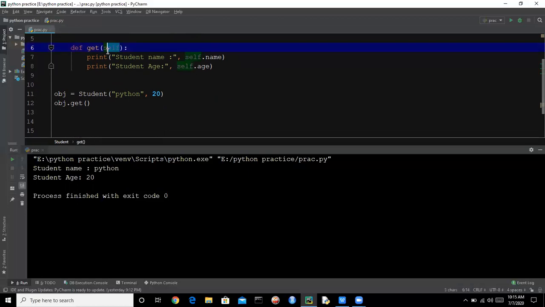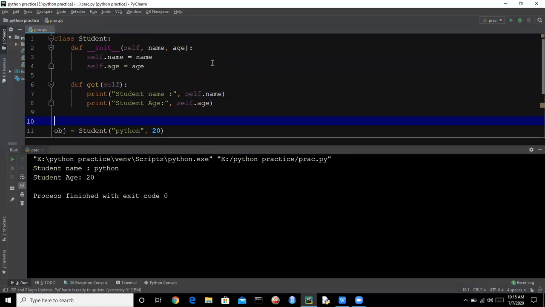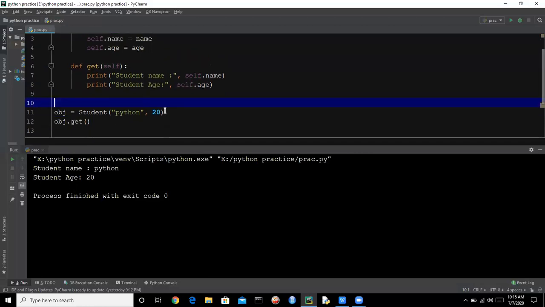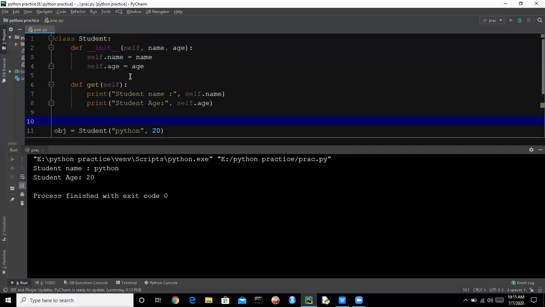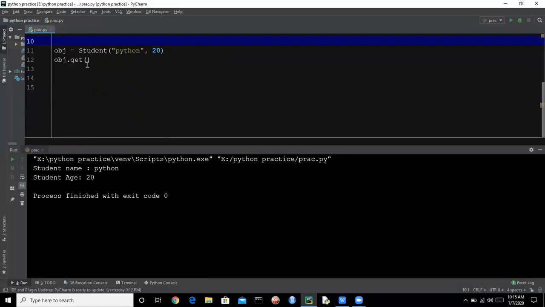So this will get the value of the argument obj, and now we are printing student name, which is obj dot name. Obj dot name will be Python and obj dot age will be 20. So this is how we are getting the output. This is how we are calling these methods in a class.